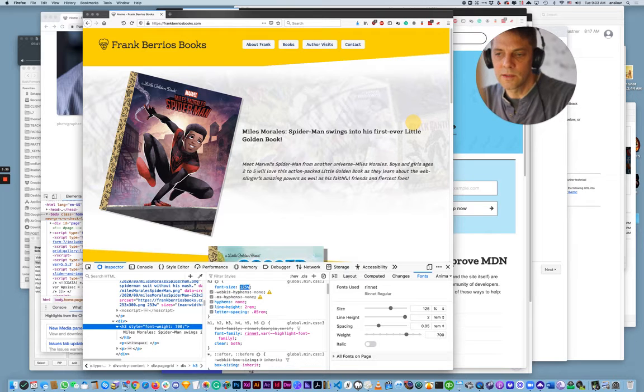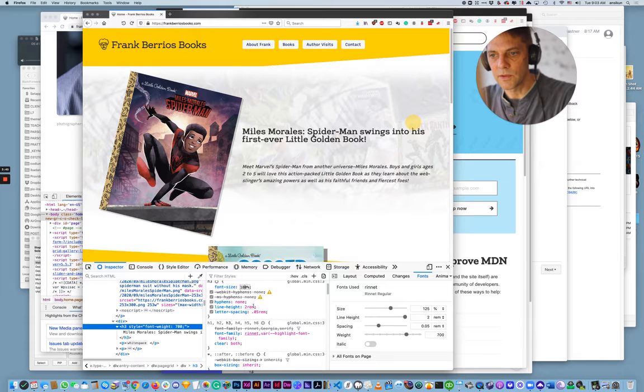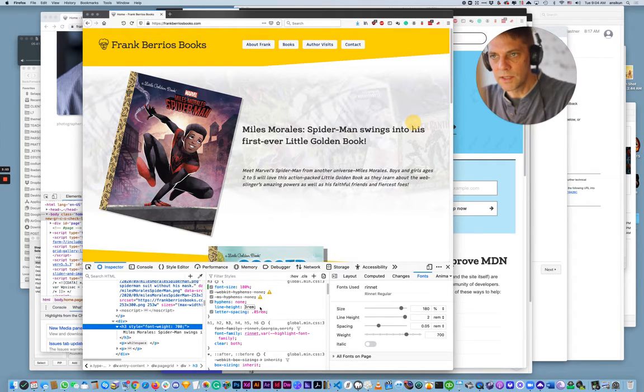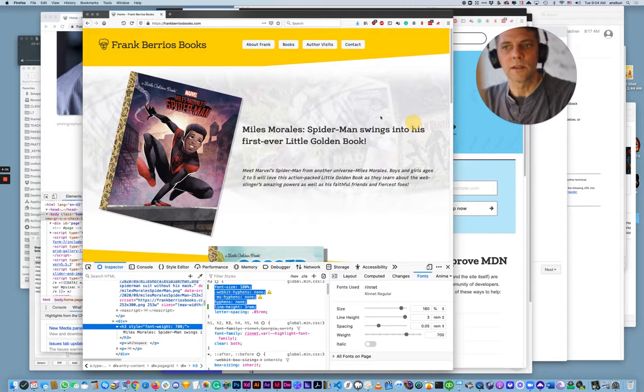If I want to make it bigger, I can see what it would look like at 150% of my base font size, or at 180% of my base font size, or do I want to make the line height maybe larger? I can type this in. These changes won't really take effect, but I can copy and paste this out and then put it back into the CSS sheet and save it and upload it onto the server again.